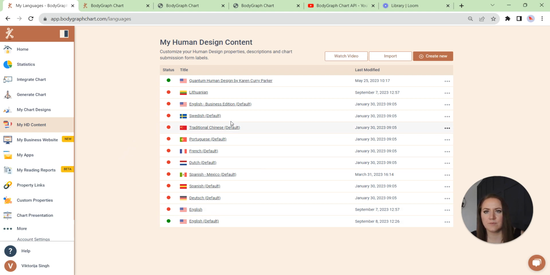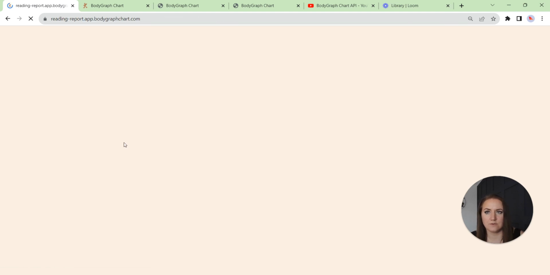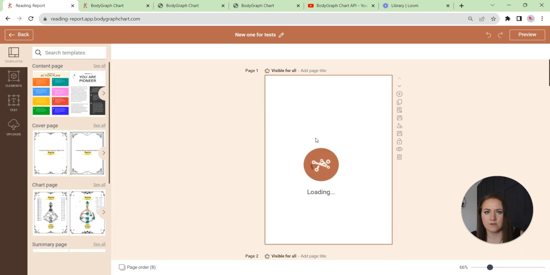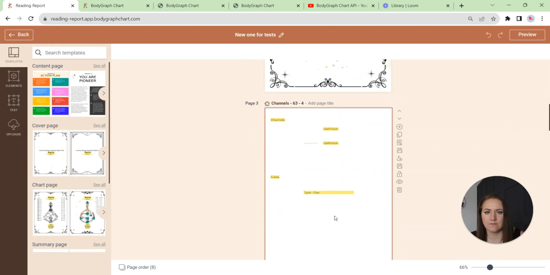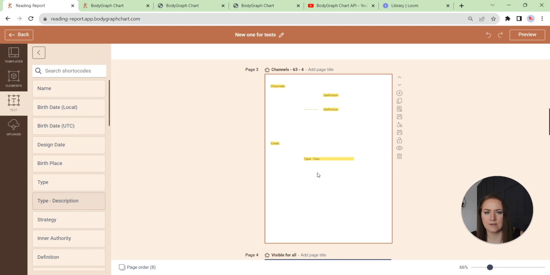Also, this information from my human design content comes to my reading reports as shortcodes. So if the language is assigned to the report, that will bring the same descriptions to the pages when you're using the shortcodes. Add the text, property shortcodes. So let's say you put type description, that will bring exactly that description from my HD content.